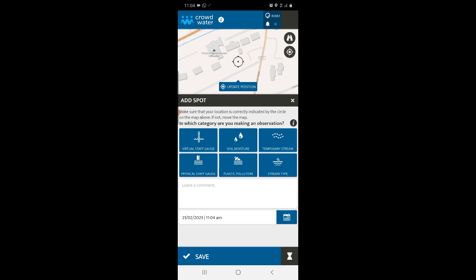When we're starting a new spot, again you'll see the position on the map. It may not be in exactly the right position, so I'm just moving it on the map to the right position. What we then want to do is select the type of category that we're going to set up. For this project, what we're setting up is a virtual staff gauge. So I select virtual staff gauge.